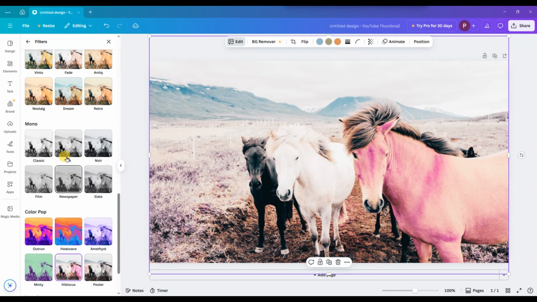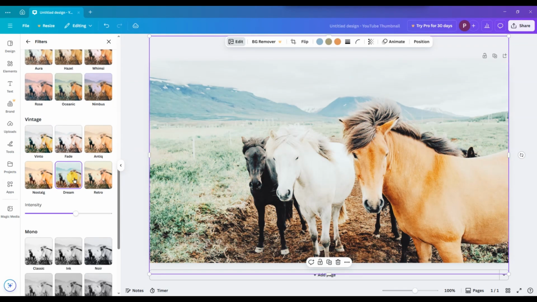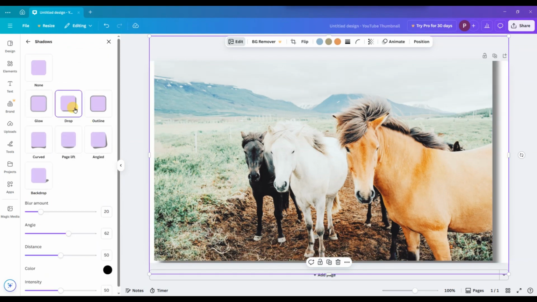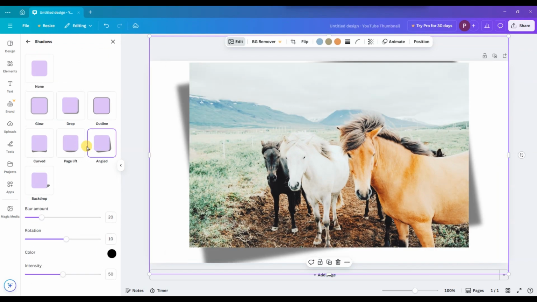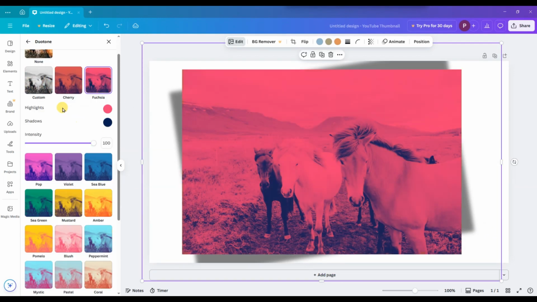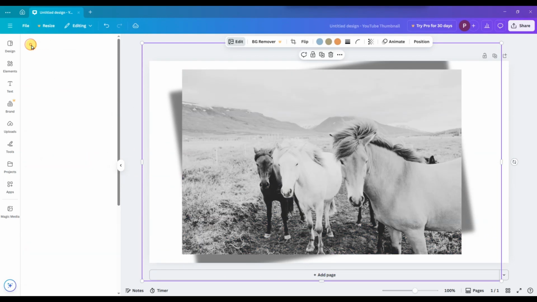For more advanced customization, go to the Effects section. Here you can explore special effects such as shadows, duotone, blur, autofocus and face retouch. You can also adjust the intensity of each effect to achieve the perfect look for your design.